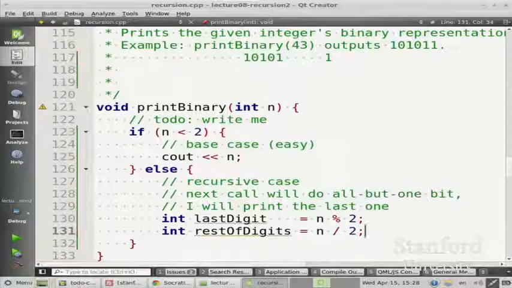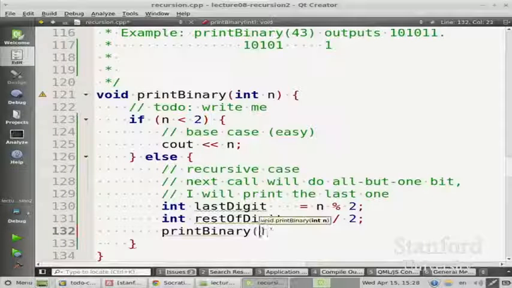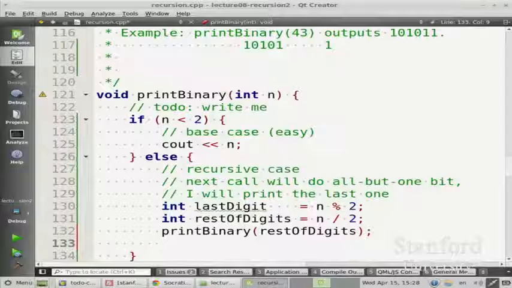Like if you were taking base 10, the last digit would be mod 10, and the rest of the digits would be divide by 10. We're just doing that, but we're doing it in binary, in base 2. So if we have the last digit and the rest of the digits, the recursion magic is supposed to print the rest of them. So what if I just said printBinary of the rest of the digits, and then for me, I just print my last digit?